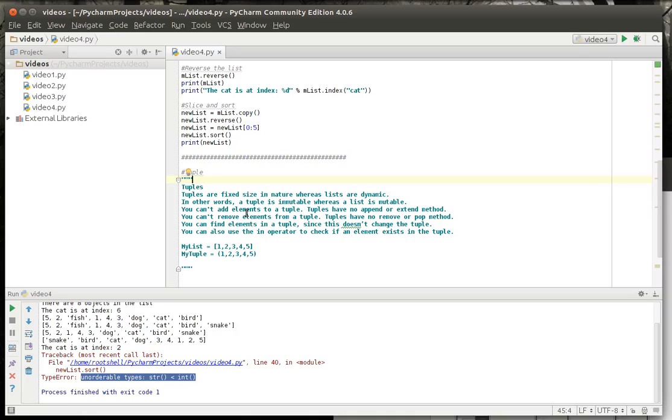Tuples are fixed size in nature, whereas lists are dynamic. Meaning, once you create a tuple, it's not mutable, meaning you cannot change it. It's read-only. Yes, I'm going to repeat that. It's read-only, meaning you cannot add elements. You cannot remove elements. You can, however, find elements since it doesn't change things. You can also use the in operator to check to see if something exists.